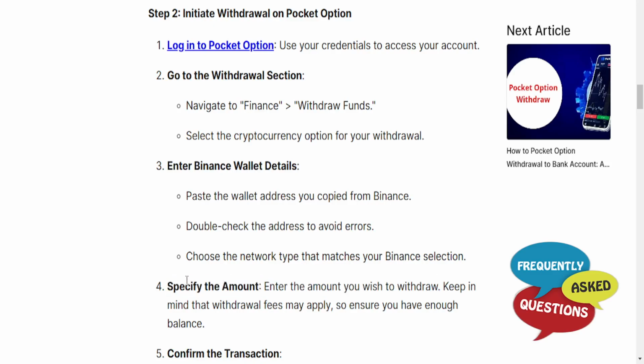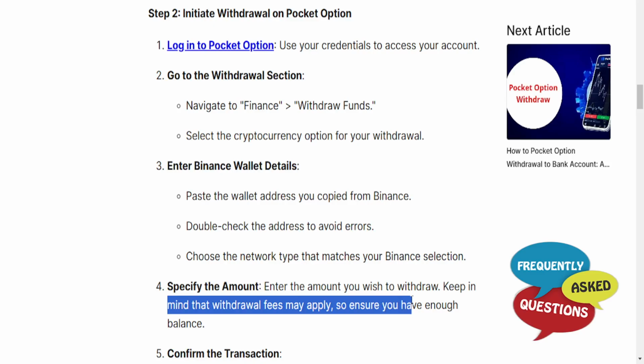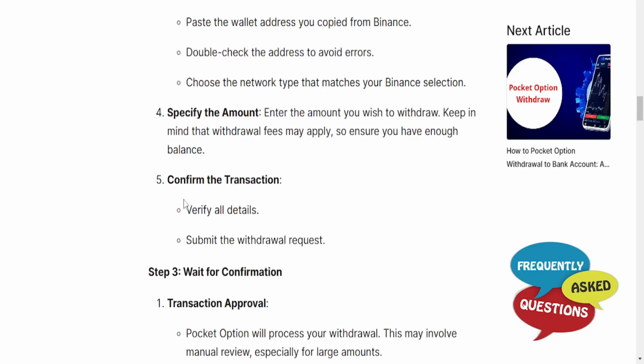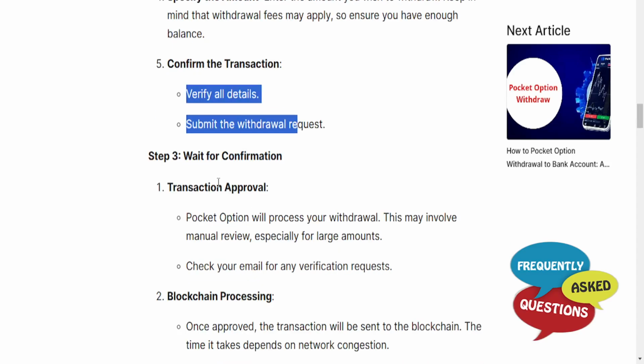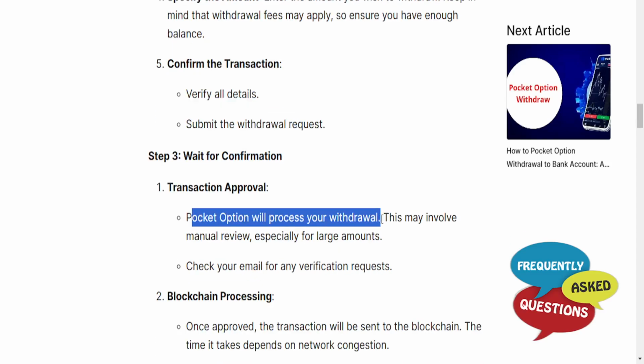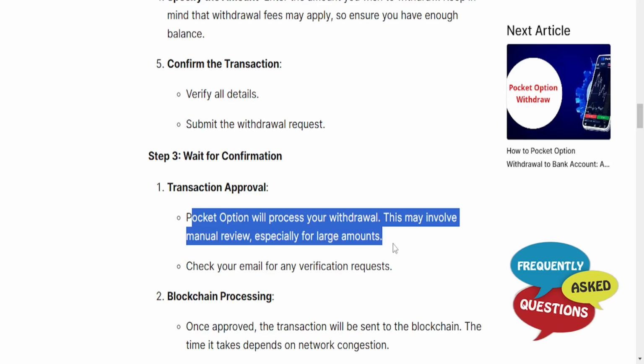Remember, there might be some withdrawal fees. Keep that in mind. Make sure you have enough balance. Confirm all the details and then submit. And then Pocket Option will process your withdrawal. This sometimes may involve manual review, especially if you're doing large amounts. Just keep that in mind, and you can check your email for any verification requests.